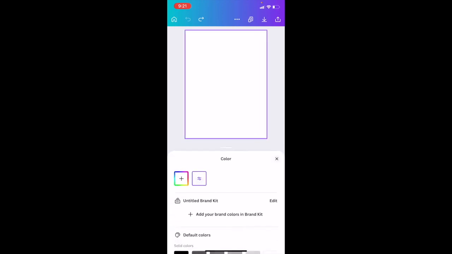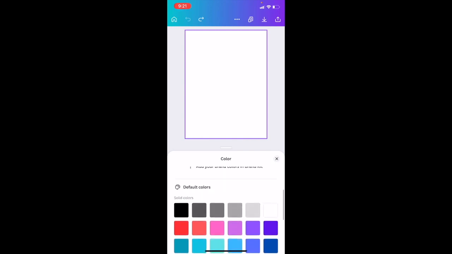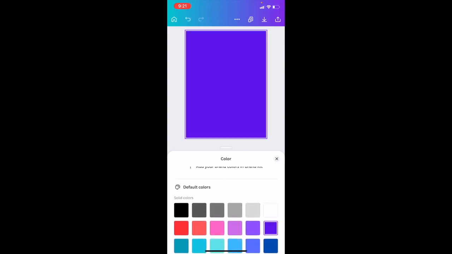Go down to the bottom to where it says color, so right in between replace and layers. I want you to press on color right here. Then once you're on this screen, if you want to use a solid color, you can go ahead and press on one of the solid colors here. So let's just say we wanted to press on purple for an example, we can make it purple.